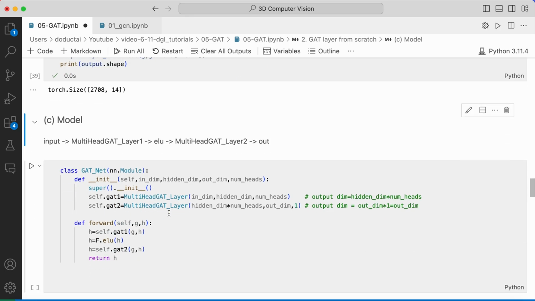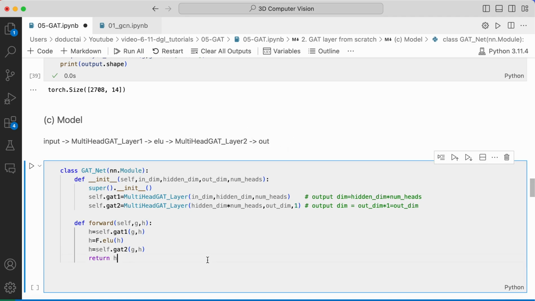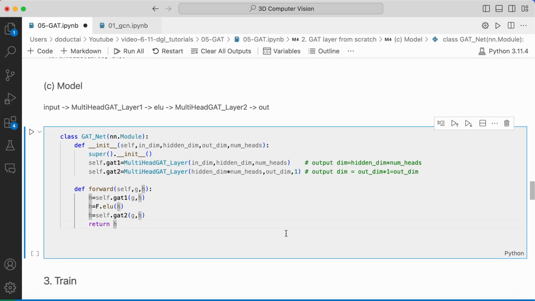Okay, we are here. So now we are ready to write our model. We have a very simple model where we feed in the input. We create the first multi-head graph attention layer. We apply the elu function to the output, and we feed it through the second multi-head graph attention layer, and we get the output. So in the initialization here, we only need to initialize these two multi-head graph attention layers.